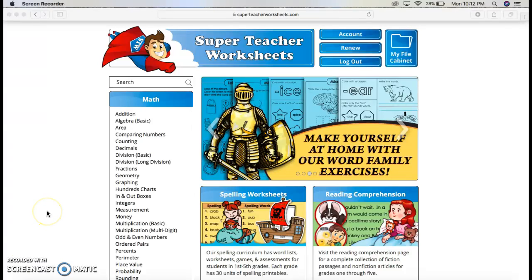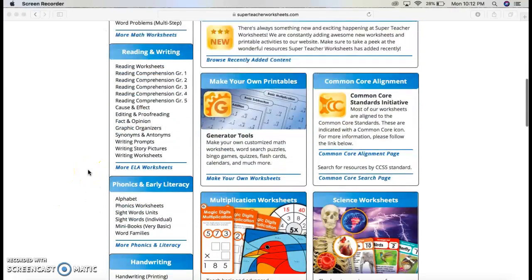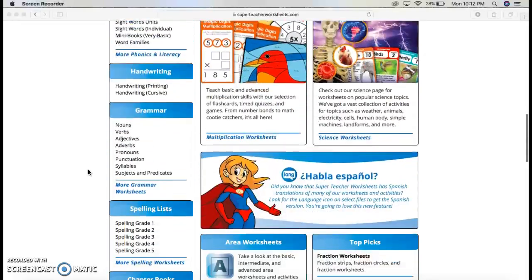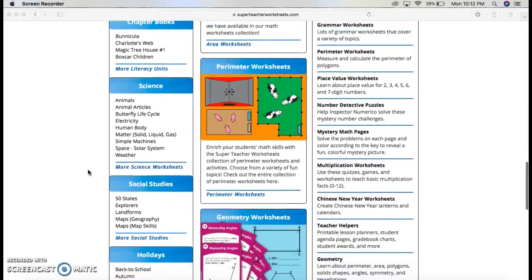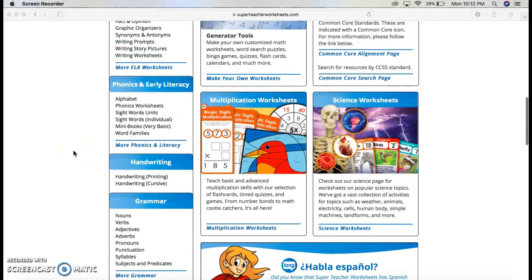Hi guys, so today I'm going to talk to you about a really great website called SuperTeacherWorksheets. There is an annual fee of $20, but it is really worth it because it is a resource that you can use across all subjects. As you can see here on the left, there's math, there's reading and writing, phonics, grammar, science, social studies, and all that good stuff.